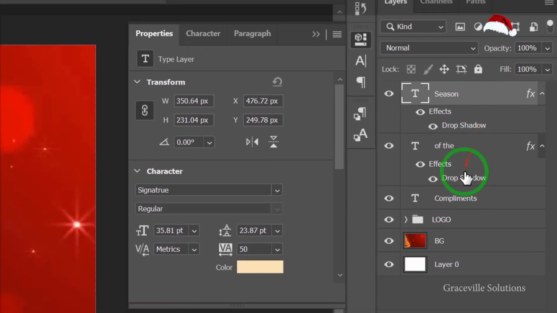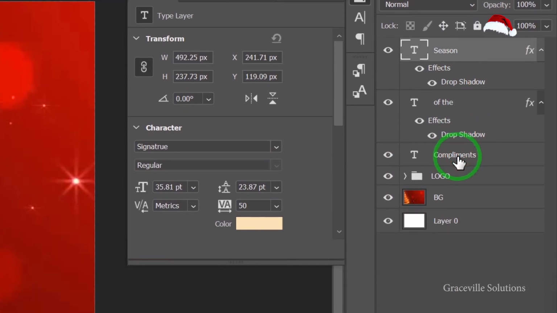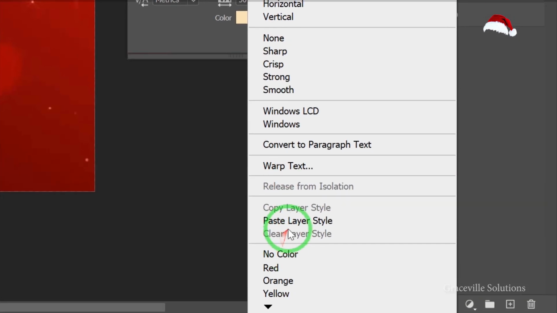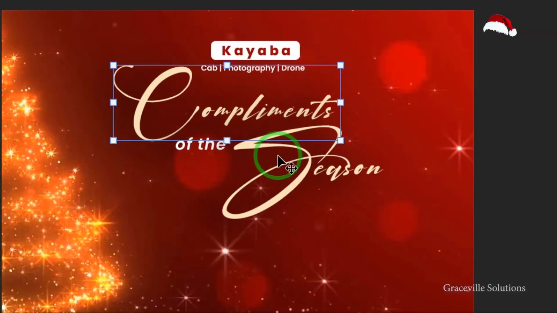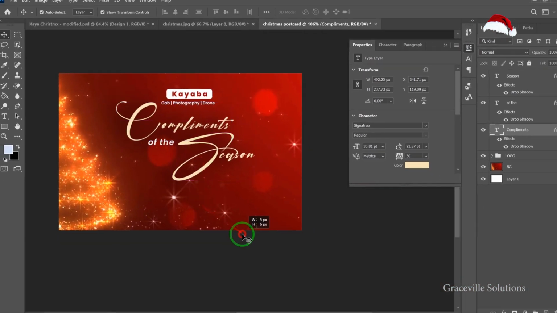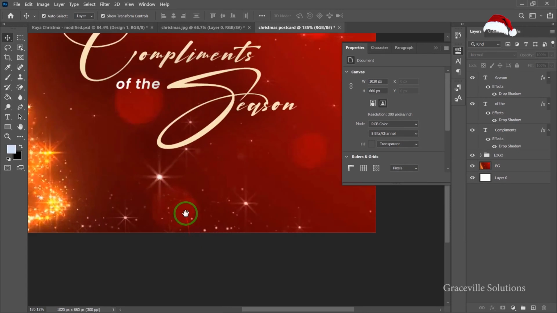Alright, do the same for the other, for the word complements. Ctrl V to paste it. Alright, so I think our design is looking pretty cool.